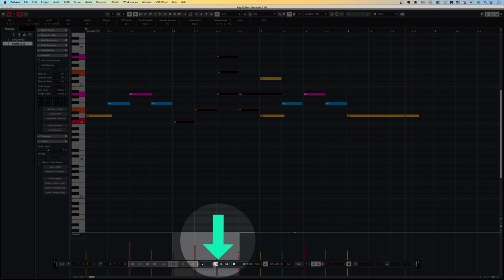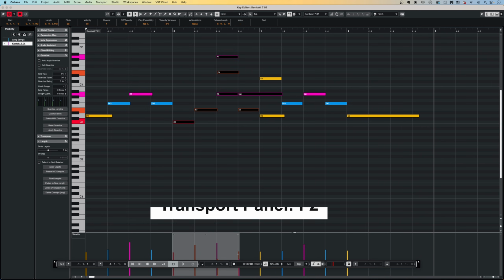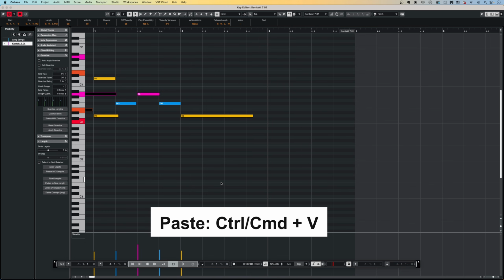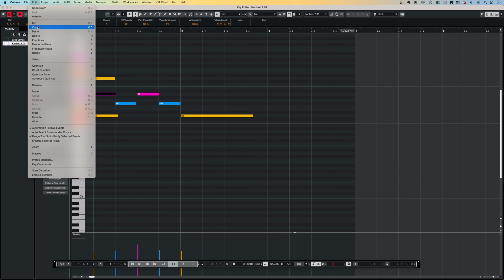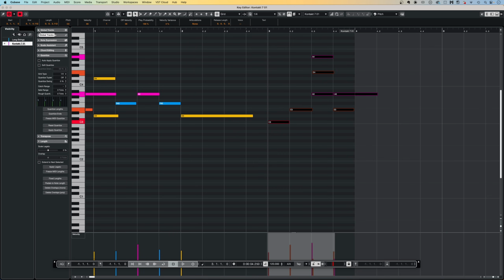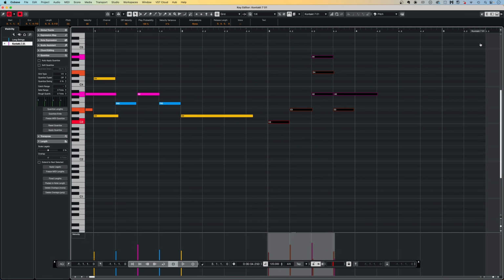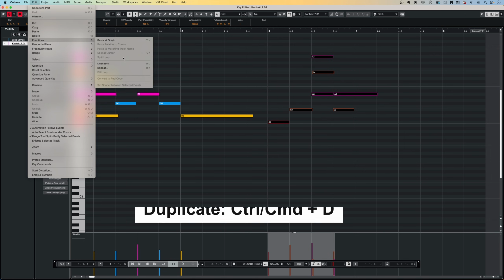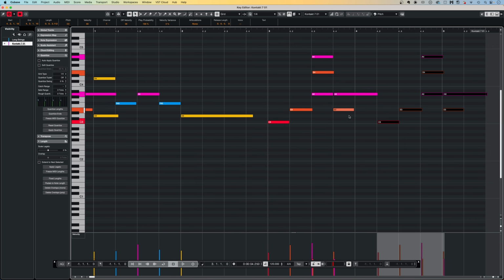Remember, if you don't have your transport panel showing in the key editor, you can activate it by pressing F2 or heading up to the transport menu and selecting Transport Panel. Then simply use Ctrl or Command plus V to paste, or head up to the Edit menu and select Paste. Your copied notes will then appear at the location of your playhead. If you want to duplicate a note or group of notes, simply select some MIDI and then head to the Edit menu, down to Functions, then Duplicate, or press Command or Ctrl plus D.